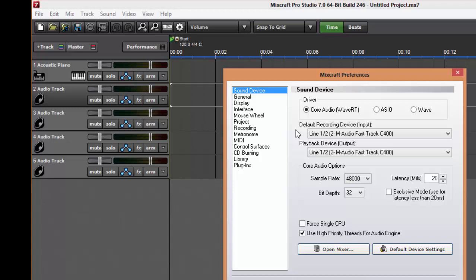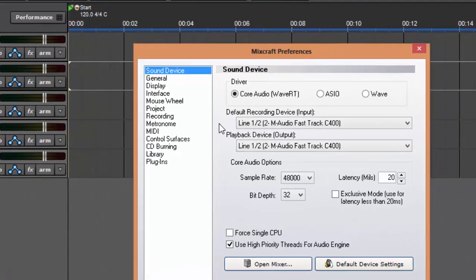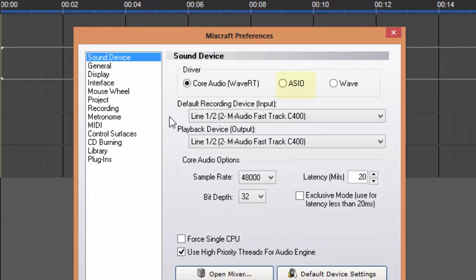So now it allows you to choose 3 drivers. These drivers are the go-between software that allows the audio hardware to communicate with Mixcraft. It supports 3 drivers: the ASIO, the Wave RT, or the Core Audio and Wave.